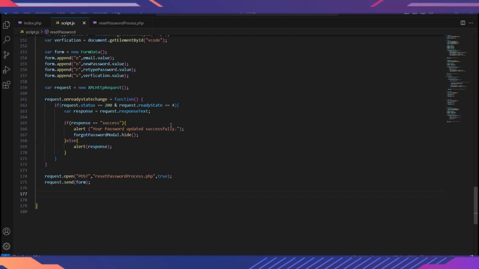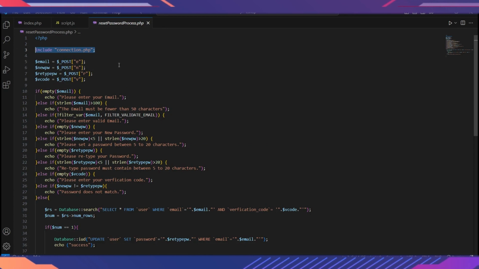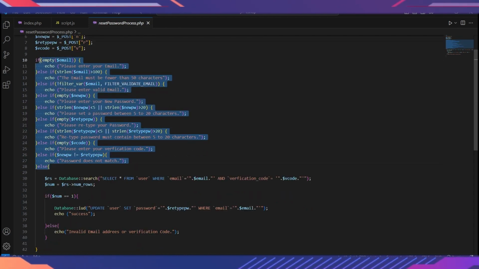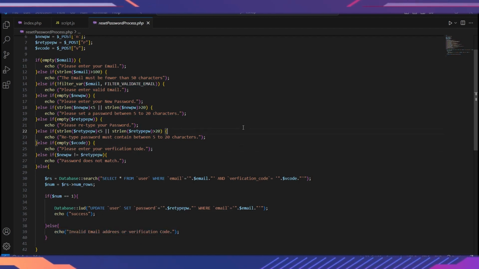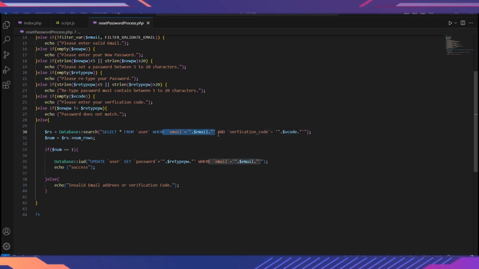Okay, then moving on to the reset password process.php file, I included the PHP script. First, I included the connection.php file and established the connection between the database and the server. Then I retrieved the values sent through the post method and used an if-else ladder to validate the data are correct. If incorrect, I echoed the error message to the user. Mainly, I checked whether the verification code tallies with the code in the database and also whether it matches with the email entered by the user. If true, I commanded to update the password in the database.